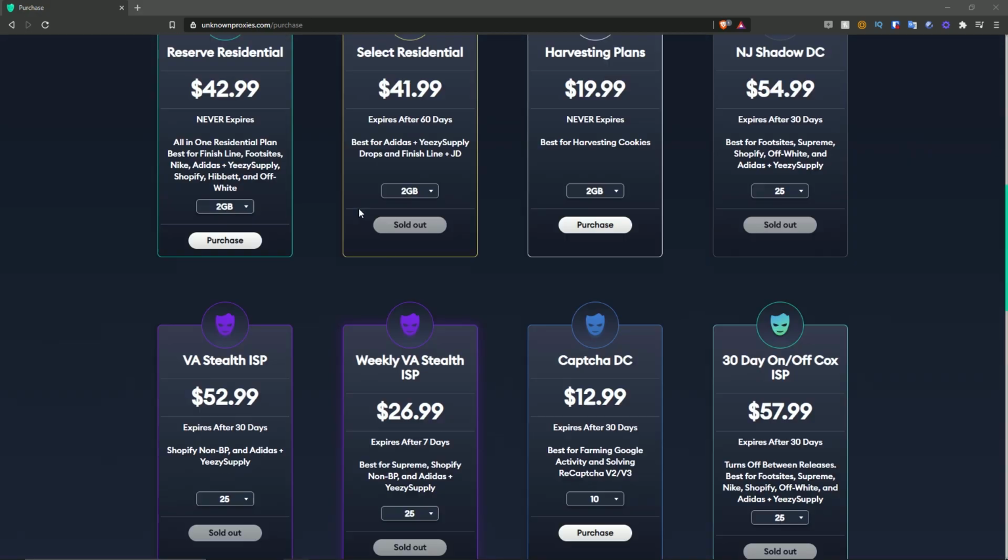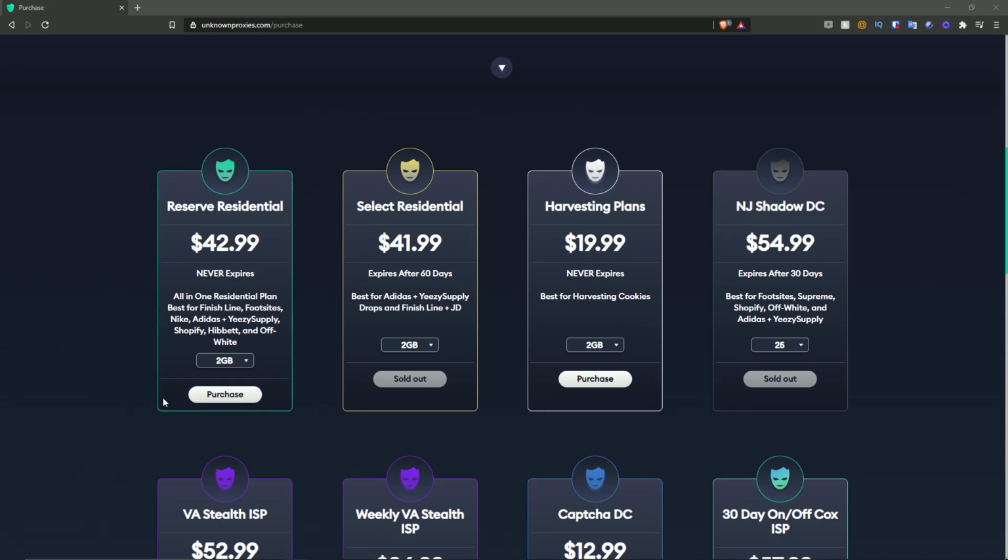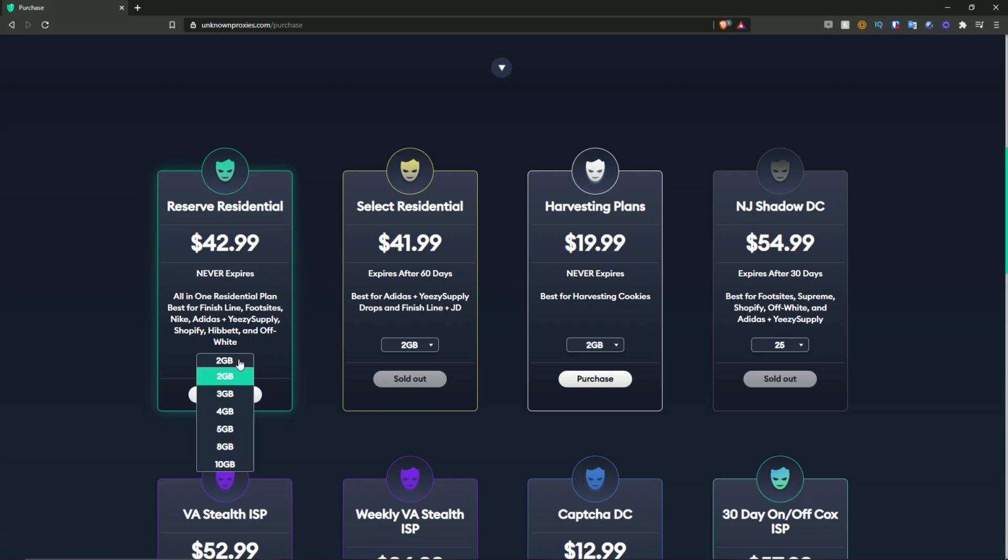But in this video, we're actually going to be checking out the Reserve Residential plan. So let's have a look at this plan. It is the Reserve Residential plan. It is $42.99. It never expires. It's an all-in-one residential plan, best for Finish Line, Foot Sites, Nike, Adidas, Easy Supply, Shopify, Hibbett and Off-White. Then if I go to the drop down here, I can go ahead and select different amounts, and as you guys can see, the price updates based on how much I've selected here. So I hit 10 gigabyte. As you guys can see, the price is changing, but for the purpose of this video, I'm going to hit 2 gigabytes.